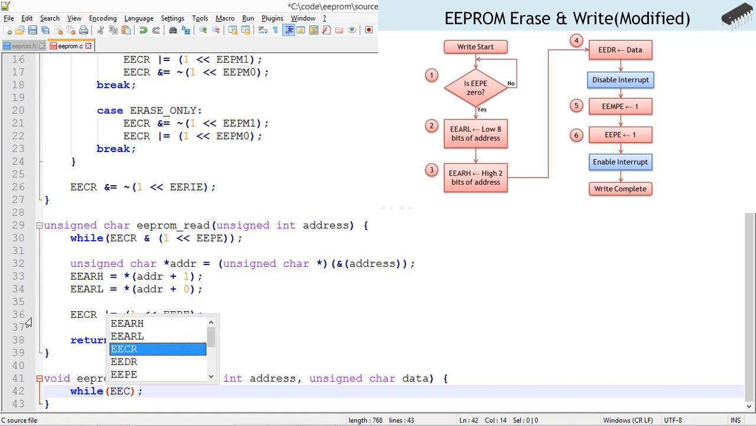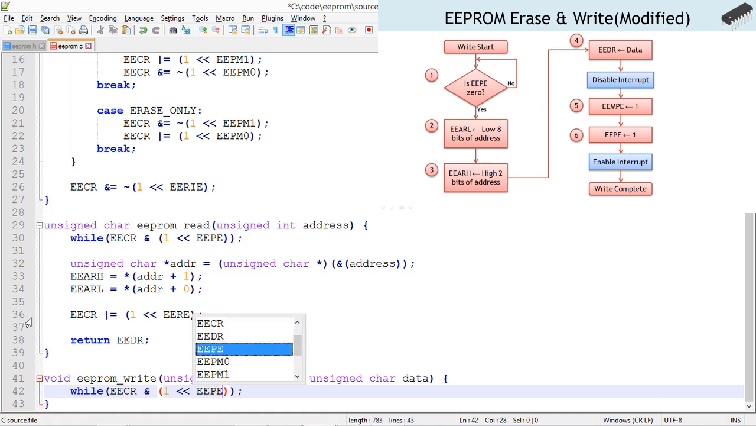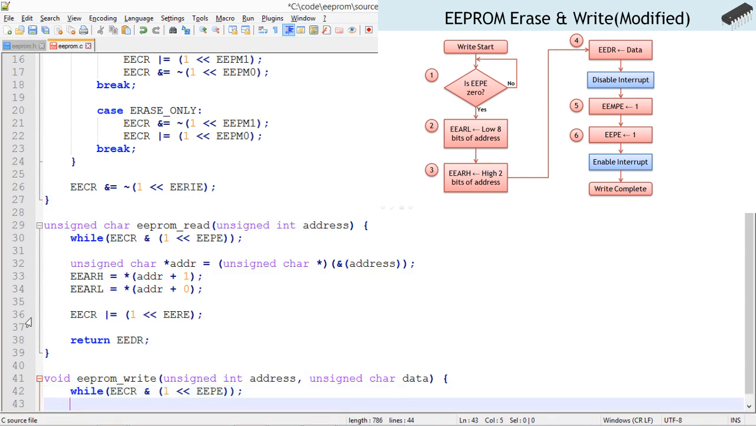As in the function EEPROM_read, the very first step in the write operation is to check for the EEPE bit in the EECR register to be 0. If it is not, then wait for the EEPE bit in the EECR register to be 0. It is implemented as a while loop. The loop runs until the EEPE bit is 1.